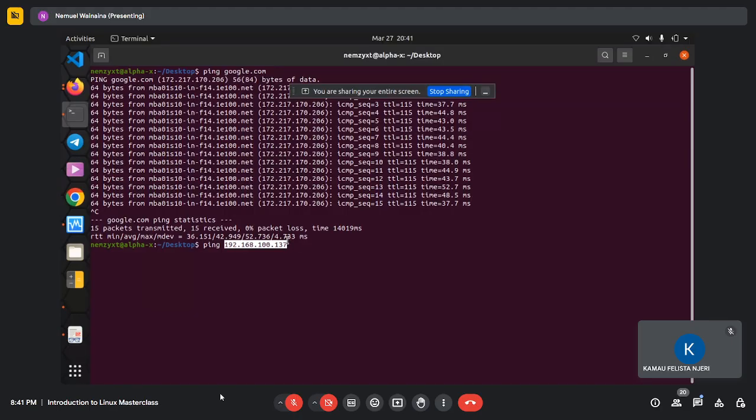So an IP address, again, for those of you that may not have learned about networking before, is a unique identifier for any device that is connected to a network.